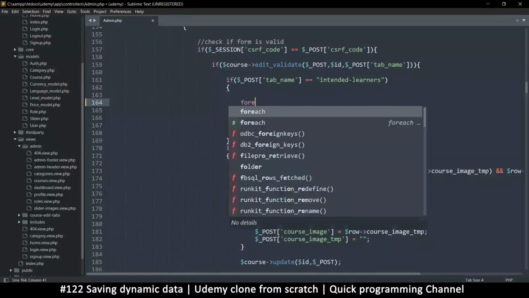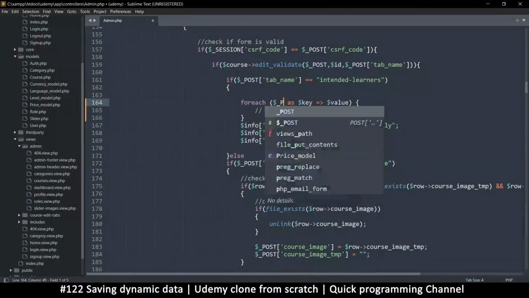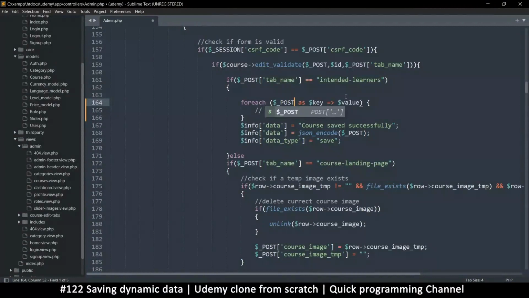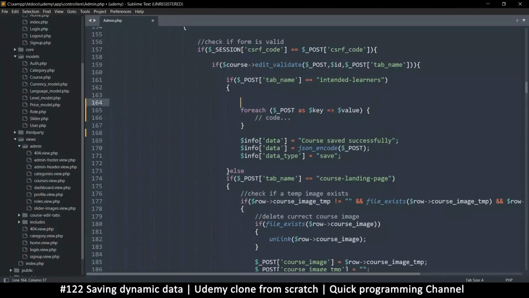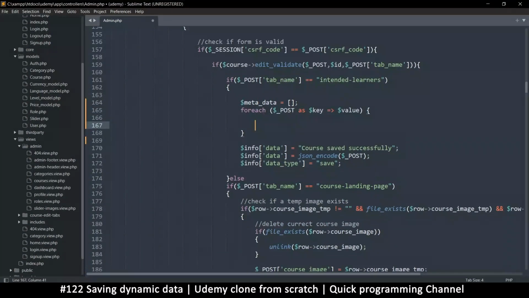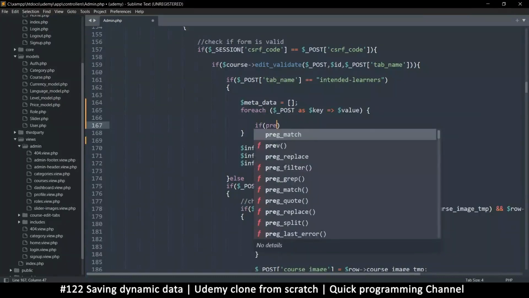So for a start, let's do a foreach loop to loop through the post variable. Let's loop through all of it, and in there there's a key and there's a value. The key is really what I want here. So I want to create an array, I'll call this one metadata, and set it to an empty array to start with. And then here, I'm just going to say if preg_match. We'll use preg_match because we can then use a regular expression in there.